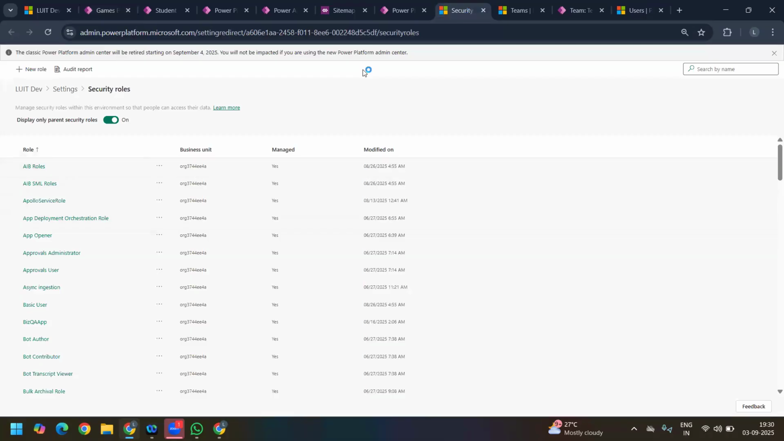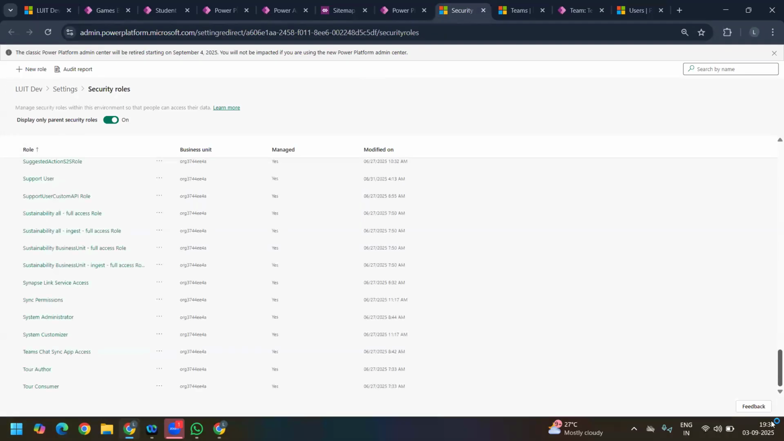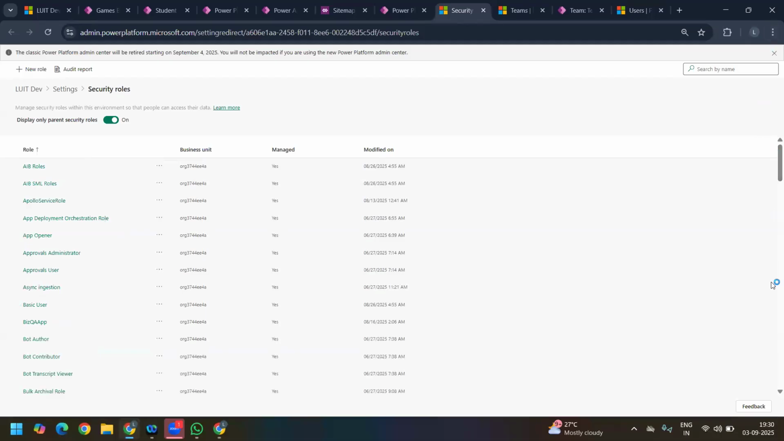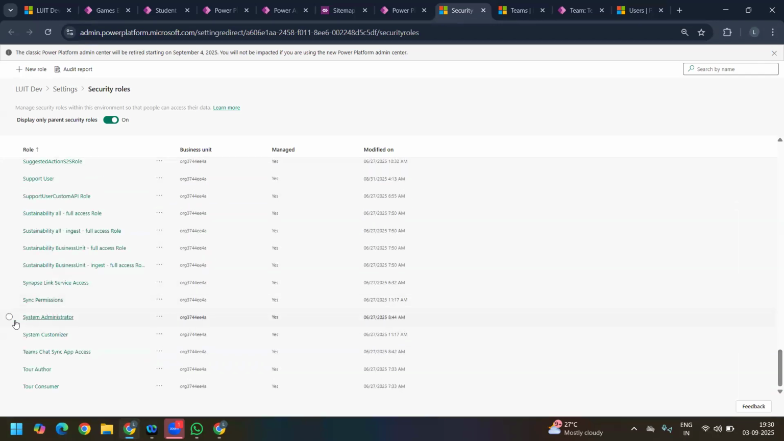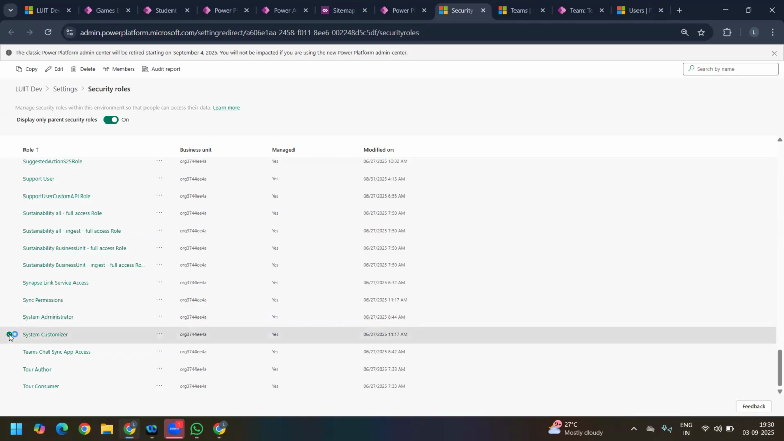So for now, let me create a new security role. By default, you will have this many security roles. In these default security roles, you need to consider two: system administrator and system customizer. These are top roles. If they have these roles, they can access any app and work on anything. In general, you don't want everyone to be system admin or system customizer, right? So you have to control based upon their level.